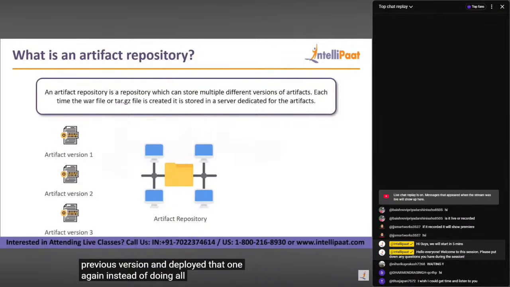Instead of doing all that, what we could have done is we could have stored our artifacts in a repository, and we could have deployed the latest version using that artifact of the latest code. And if there was any error, we could roll back easily by just going back to the repository and deploying the artifact that was previously used.